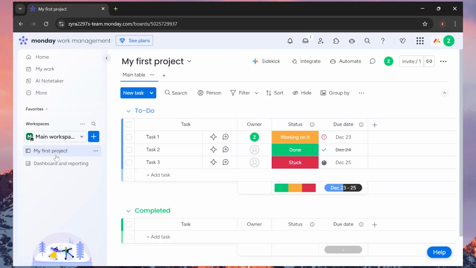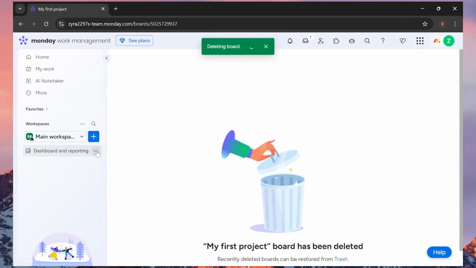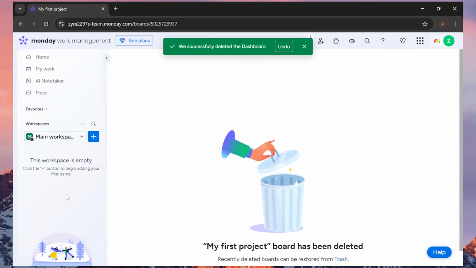So that's what we are going to do. So these are the default board and the dashboard, and I'm going to delete them because I need a board according to my project, which is content management, and these don't align with it. So it's better to delete them and create a new one than edit them. So simply click on the three dots option and delete this as well as this dashboard. Now my workspace is empty.